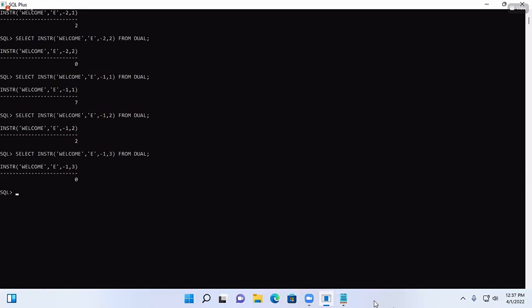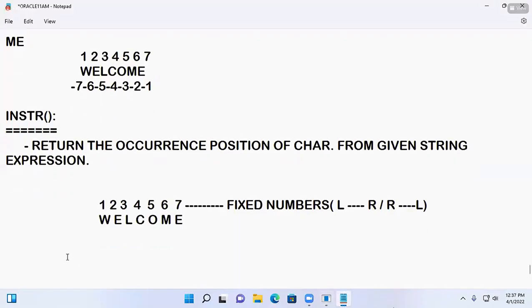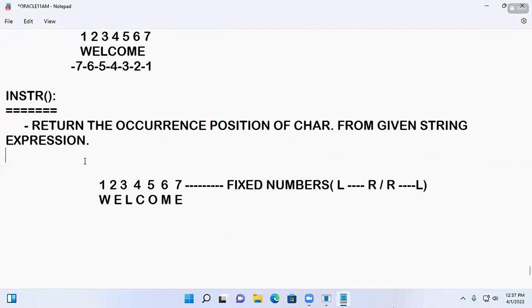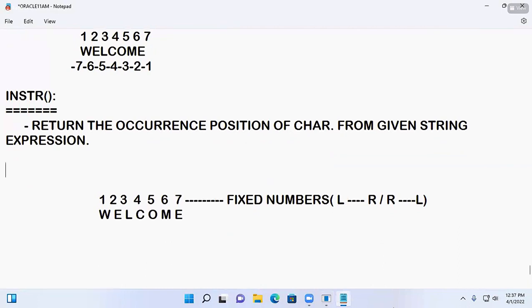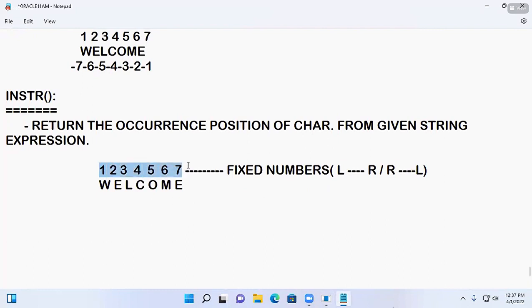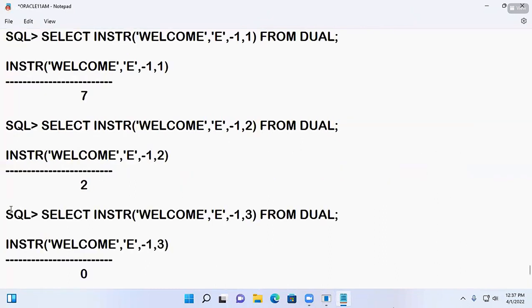Don't worry, all these examples are given in the notes also, but this should be remembered, guys. What do you think here? These values are fixed numbers, either left to right or right to left. So take any one or two examples.